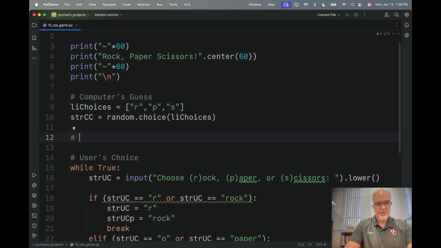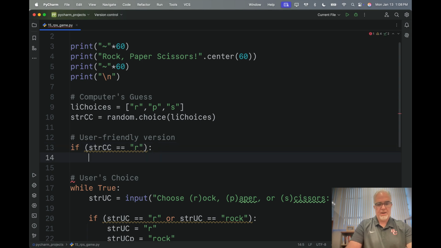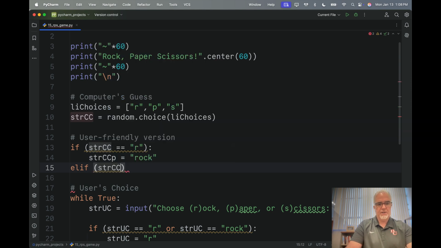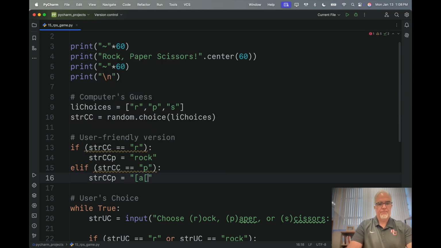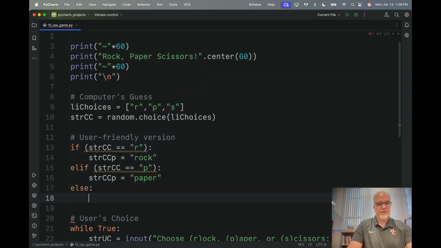So I'm going to jump back up here. User-friendly version. If strcc equals R, then strccp equals rock. Elif strcc equals paper, or P, then strccp equals paper. And else, the only other possibility is if it's scissors.